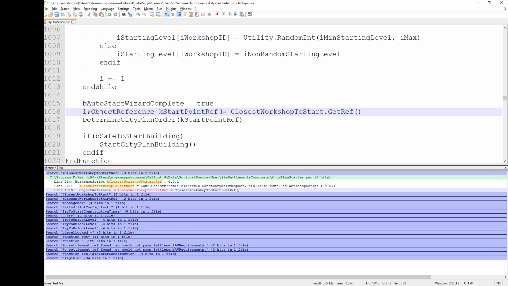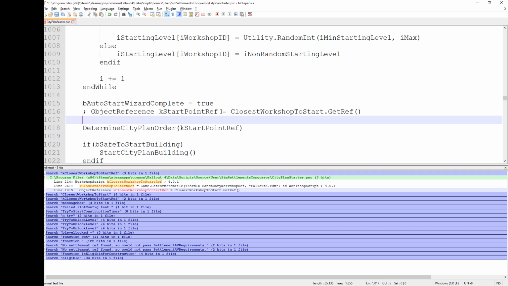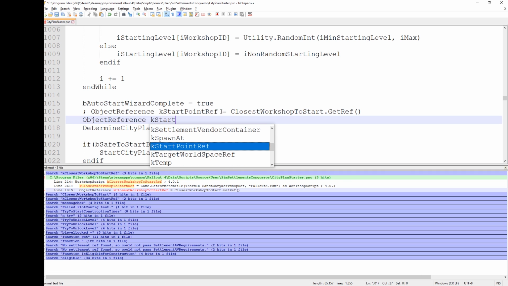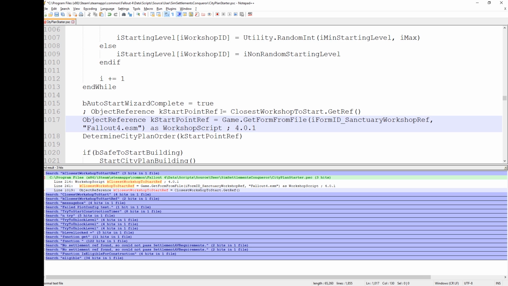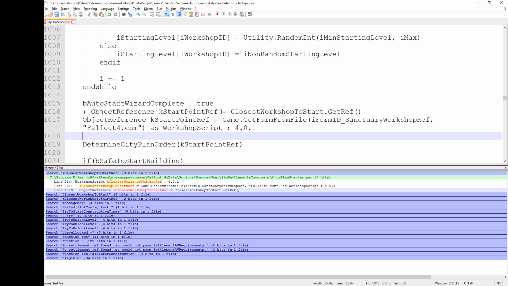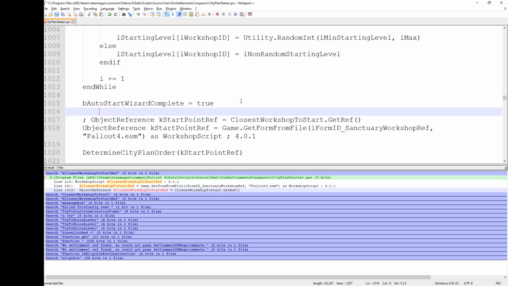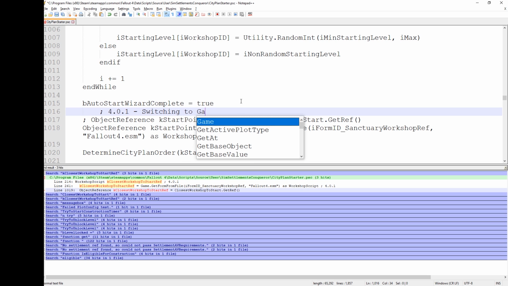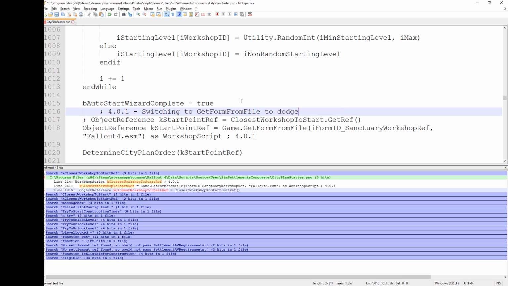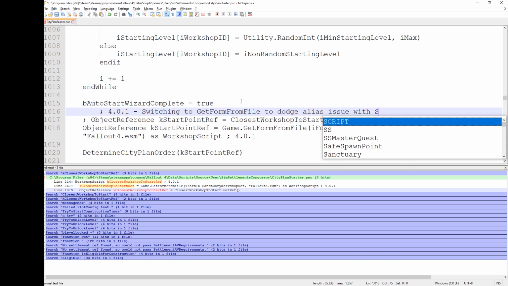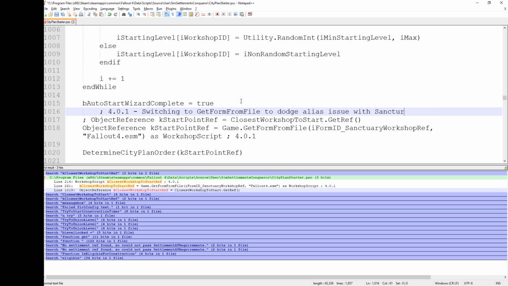Actually, let's do this. Let's comment out the old line, and we'll just change it. So we'll say object reference. That way I can remember what it used to be. And that way if I screw something royally, I can just undo that. So there we go. So now we've got 4.01 there. And then another thing that's useful here is to put in a note about why I did this. So 4.01, switching to get form from file to dodge alias issue with reserves. With sanctuary being reserved.